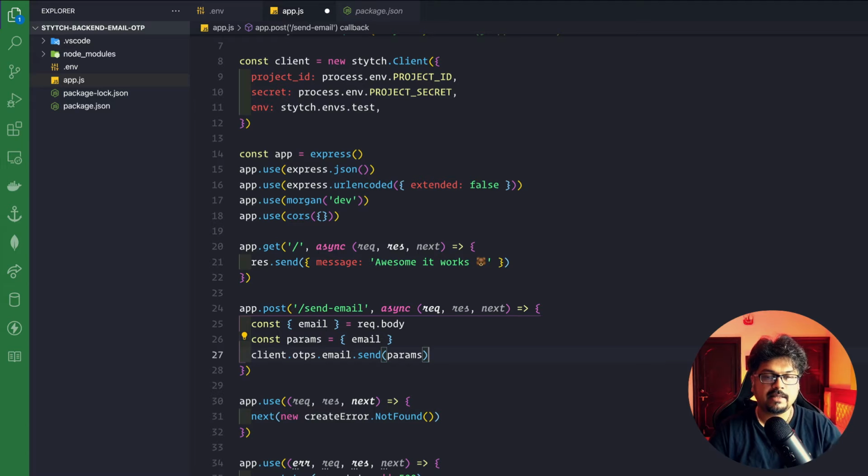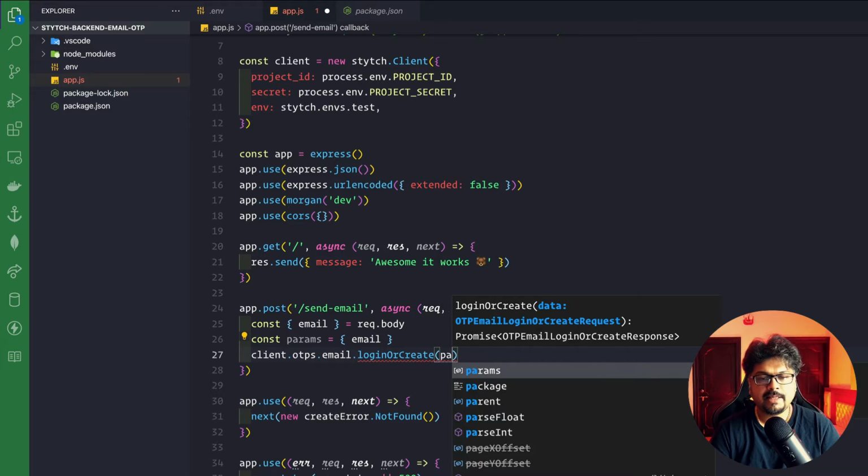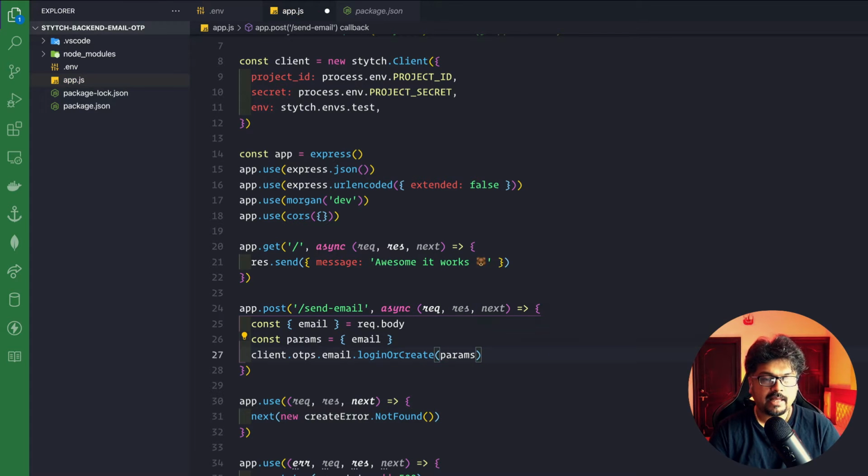So params like this. But if you want to create a user and then send them a passcode, then instead of using this endpoint that is send, we can use a different endpoint, and that is loginOrCreate. Which would create a user and then send them a passcode. And here we need to pass in the same data, that is params here. And since this is a promise, we can say const response equal to await, like this. So we can use async and await here.